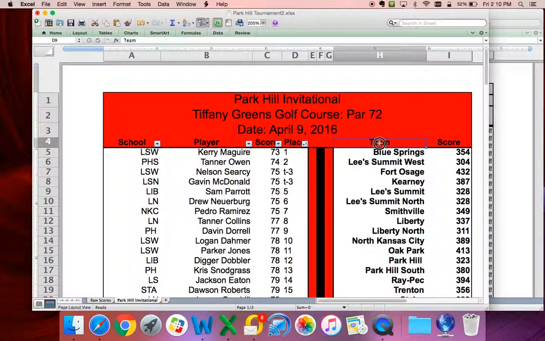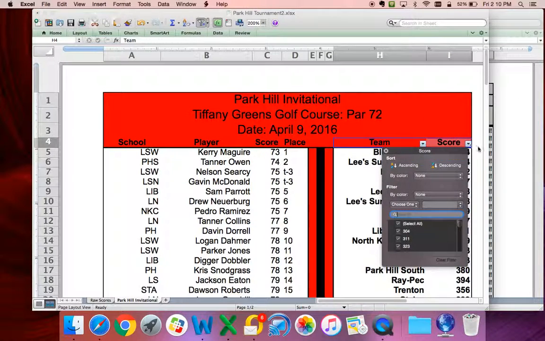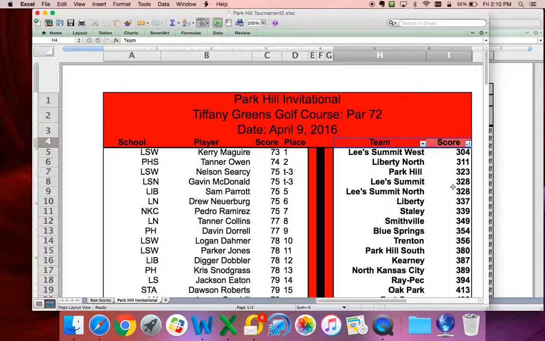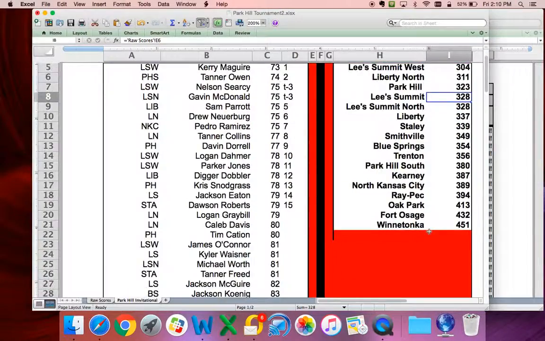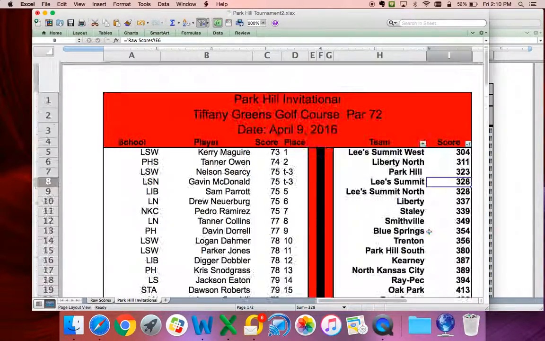So the other thing is then you want to go over here and highlight team and score. We're going to sort those. Do that in ascending order, sort it by that score column, and now you've got all your teams sorted. Okay, pretty simple, pretty easy. Once you get down to the end, as soon as those scores come in, you get them all entered, and you can just sort it and be done really quickly.